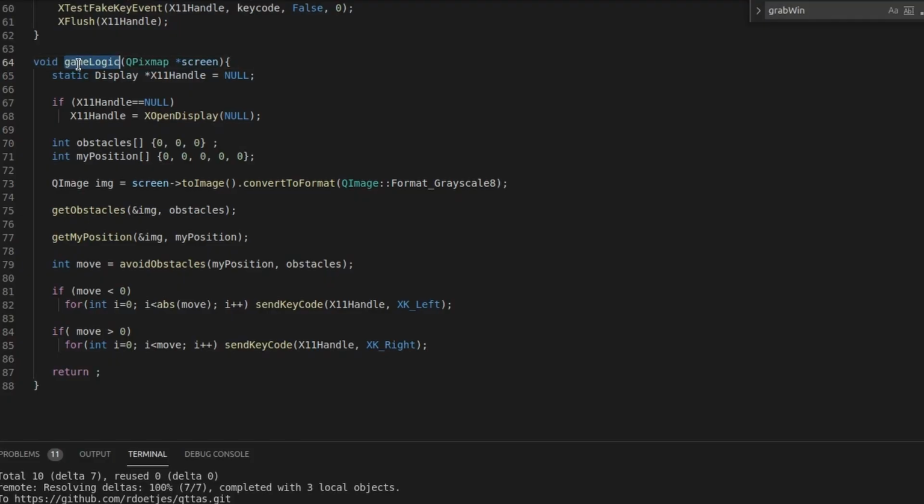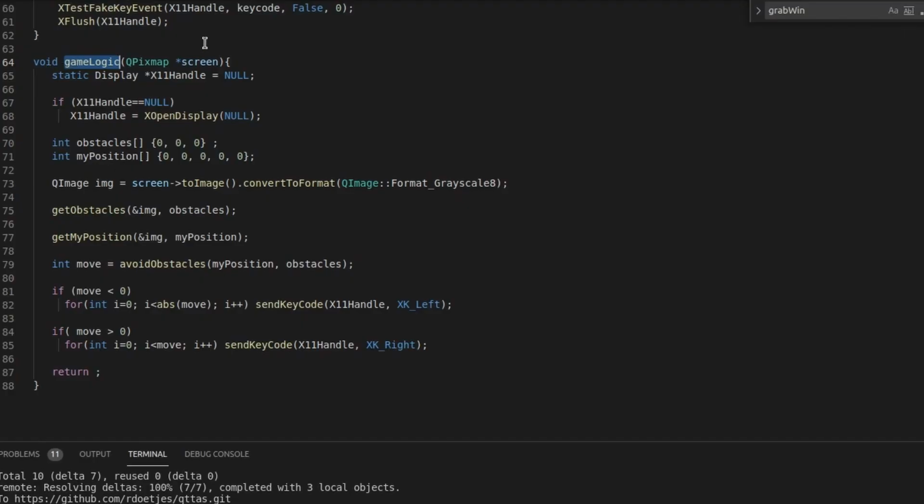Qt is a very, very powerful GUI library. If there's one thing you should learn and you're interested in desktop applications, Qt. Either use Qt with PyQt or C++ Qt. It's really cool. So this is the game logic. We saw that the screenshot actually calls this and puts in the QPixMap, the screen that it took the screenshot of.